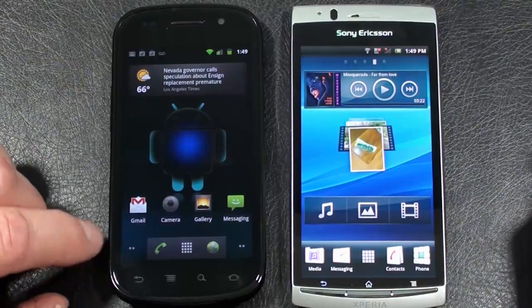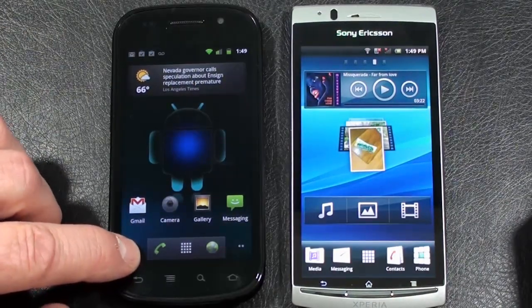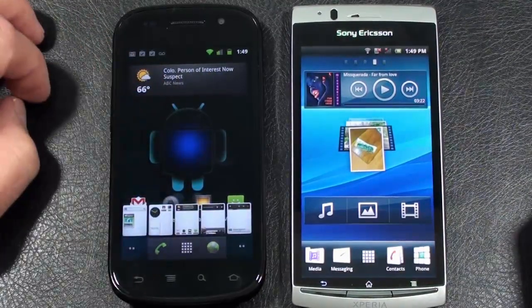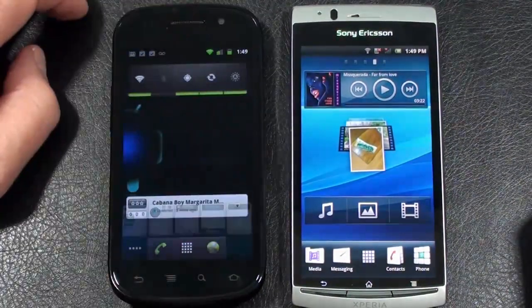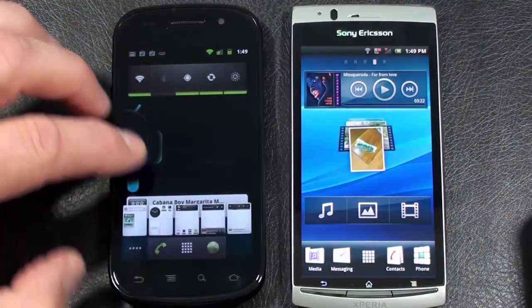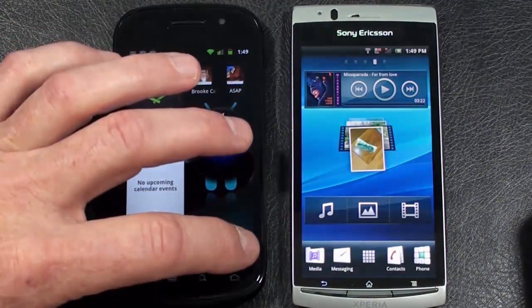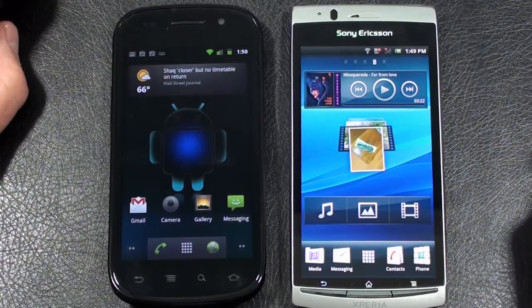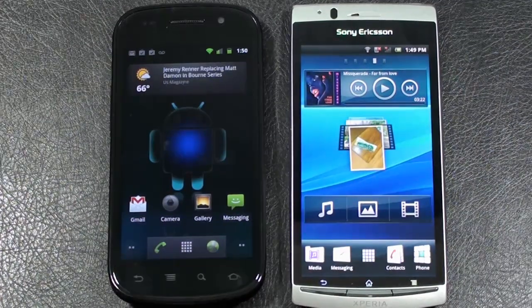On the Nexus S, holding down either in the lower right or lower left will bring up a little miniature view of each of the 5 different panels, and again you can tap on any one to go directly to it, and you can do it from either side, and so that's a way to move around there. So there's a quick look at the user interface on the Nexus S versus Sony Ericsson Xperia Arc.